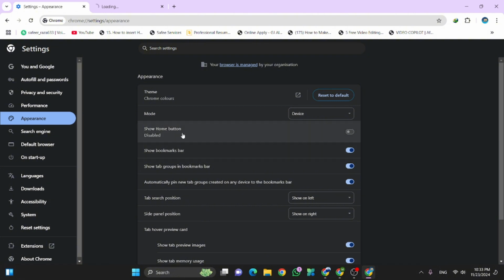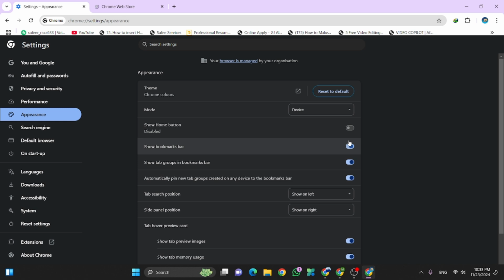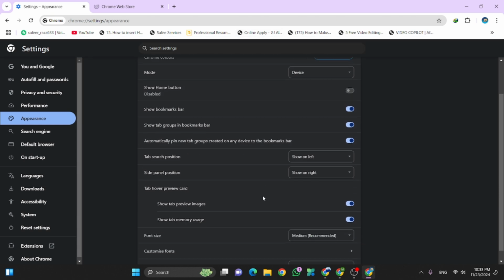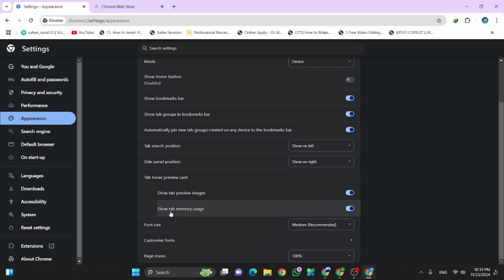As you can see, there are options like show home button. Then show bookmark bar. If you want the bookmark bar to be shown, then you have to enable it, or you can also disable it. As you can see, now it has disappeared. And now as you can see, show tab groups, and all these options are provided here. The tab preview image, show tab memory usage, every option is provided here.